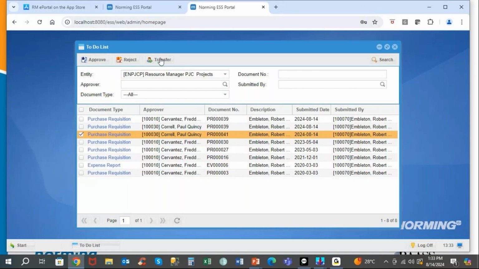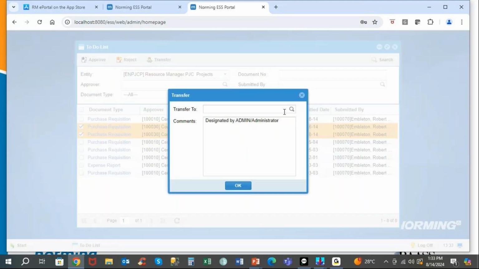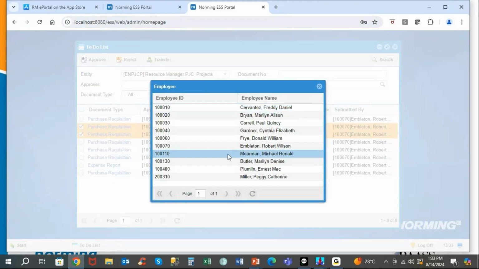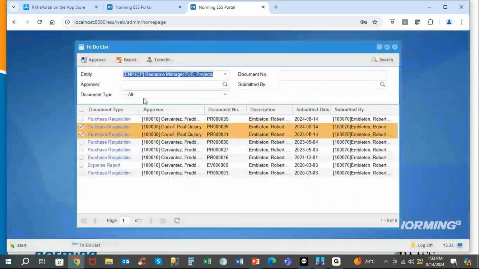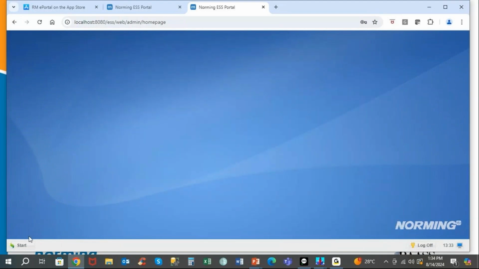Or we could say, we know Paul is sick today, so let's flag the 2 purchase requisitions he's supposed to approve and transfer them to one of the other managers within the organization, such as Marilyn, and have Marilyn do the approval in this case. And so that's an ad hoc change to the approval workflow that you can manage through the administrative portal.